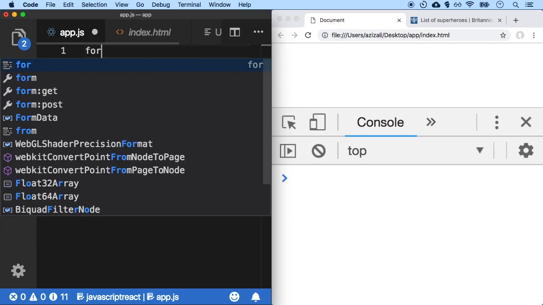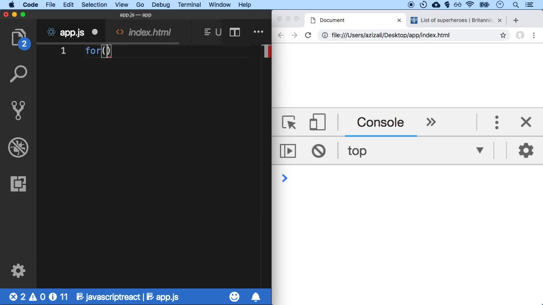I'm going to just simply come in and say for, and then write in the first expression. What is the first expression? Typically, we just define a new variable. That's just normally what happens. So you say var i is equal to, let's say, 0. So I create a new variable that I'm going to use.